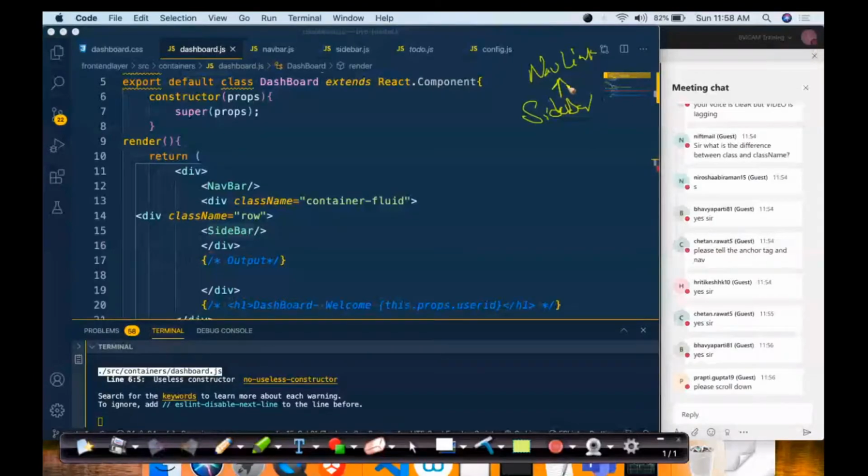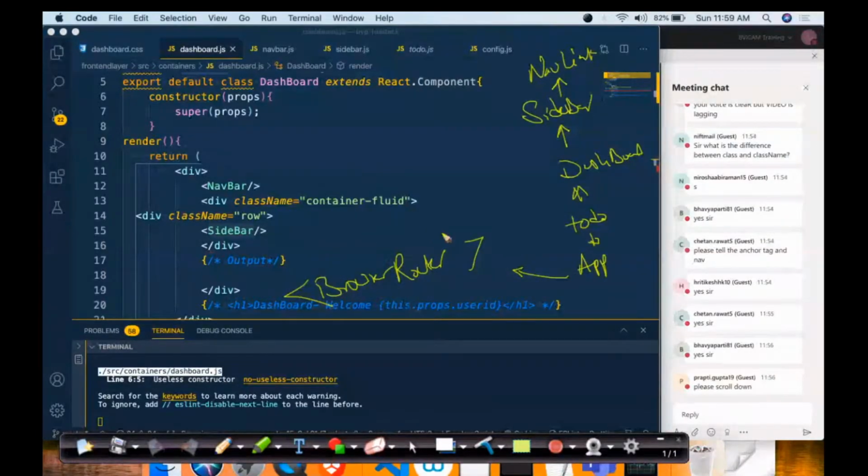I'm just showing you why. The sidebar is called by whom? It is called by the dashboard. The dashboard is called by whom? By to-do. Right? To-do is called by whom? By app. So on top of app, we need to place something called a router, and it is called BrowserRouter. Then it allows routing in your application. So it will allow routing in the to-do, in the dashboard, in the sidebar, and now the NavLink is allowed.